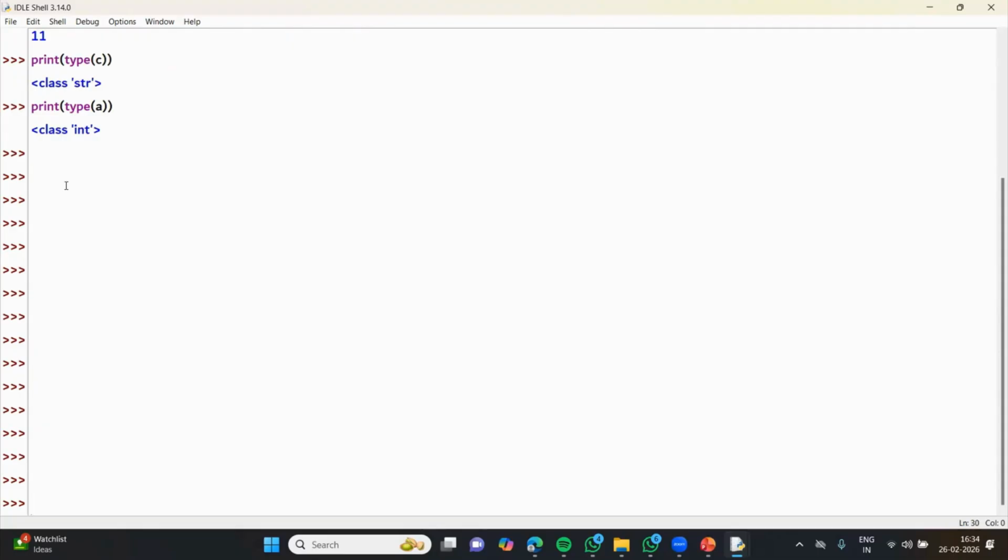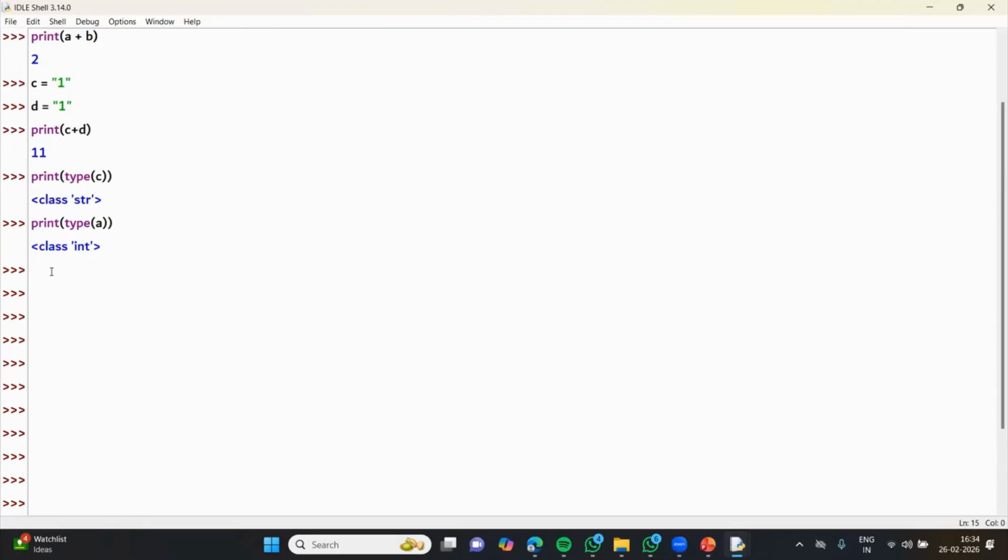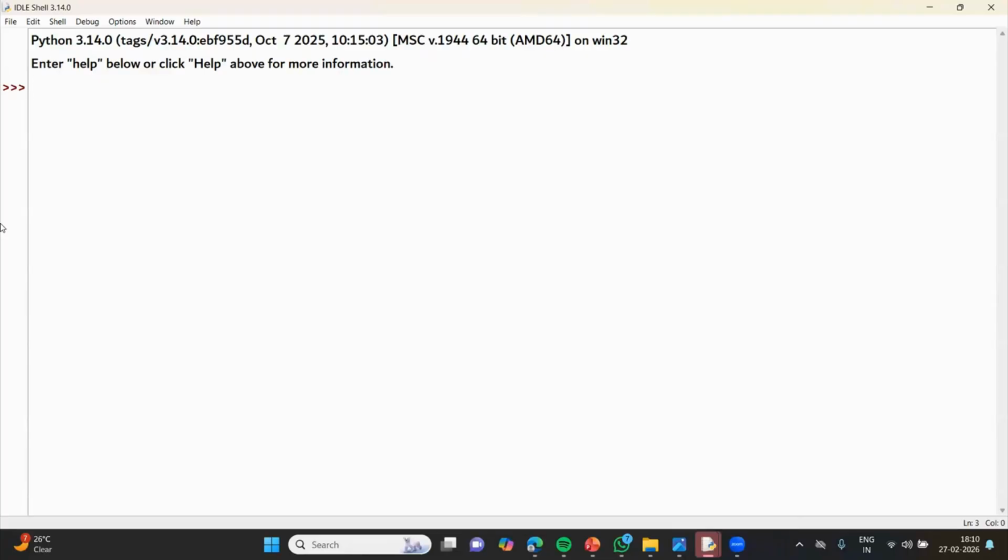Next, let's learn the float data type. Let's make another variable for the float data type. Let's make a different variable, height, equal to, let's suppose, 4.5, and now we are printing height.